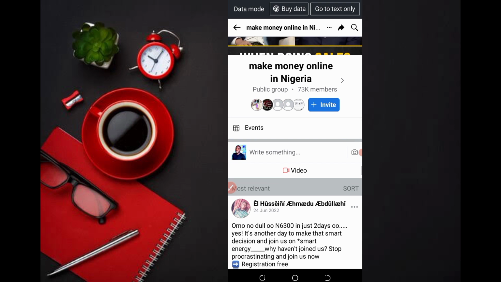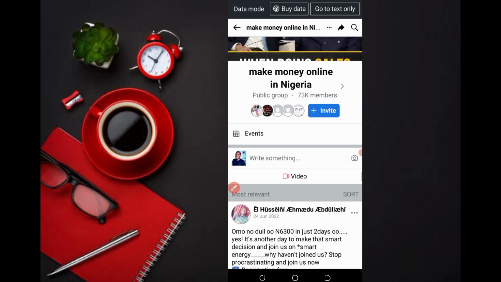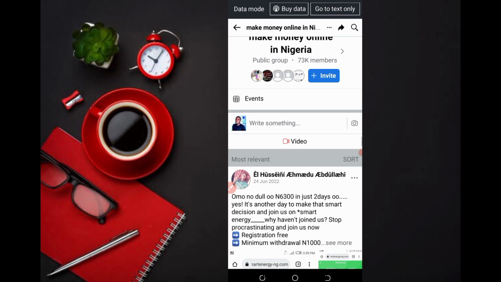So if you log into your Facebook now and you just enter into any of the groups that you are into. For example, this is a group that I'm into, make money online in Nigeria. So the group is already having 73,000 members. So if I enter here now and I want to write up something and I want people to join my WhatsApp TV, you won't just go and tell them join my WhatsApp TV because I will show you how to make money online. No, rather you have to market something you are having.